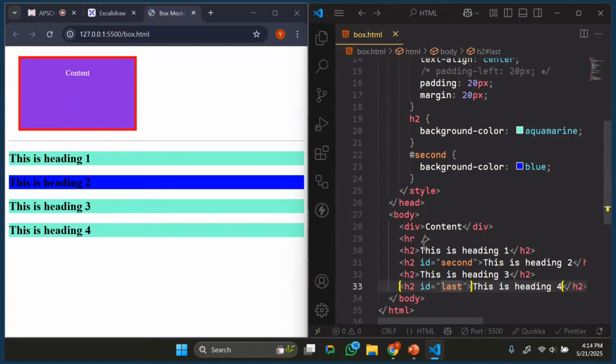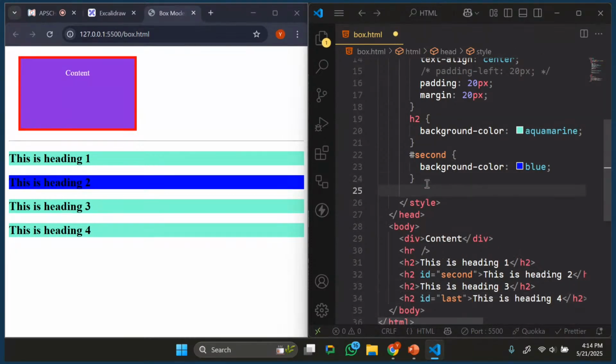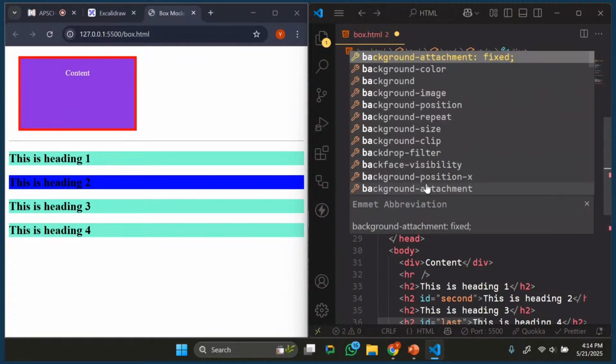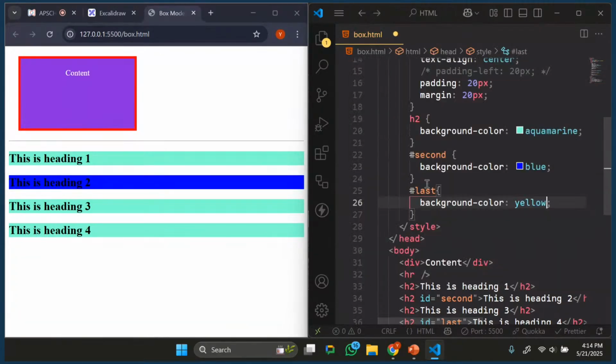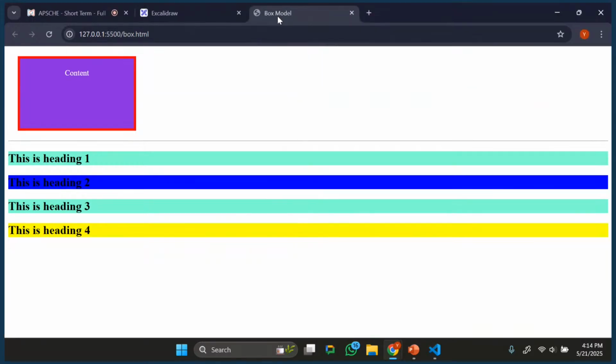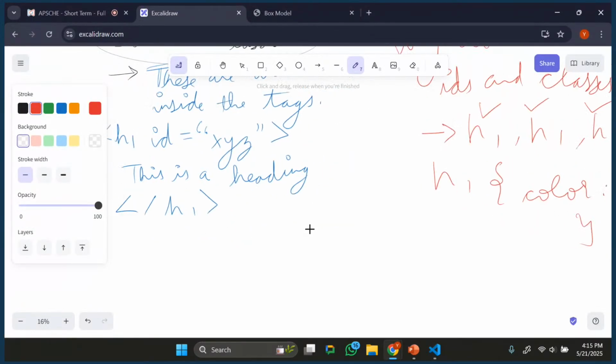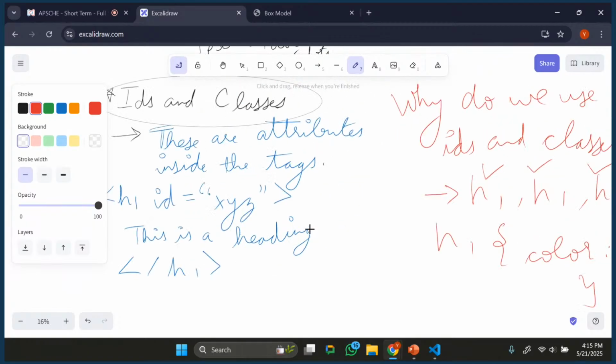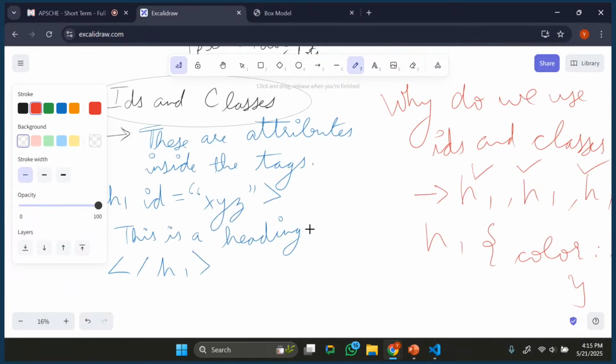Now there is another one. I want the last one to be yellow. So I will write ID last, and I will write hash last like this, background color yellow. Okay, clear? Understood? I'll explain it more clearly.